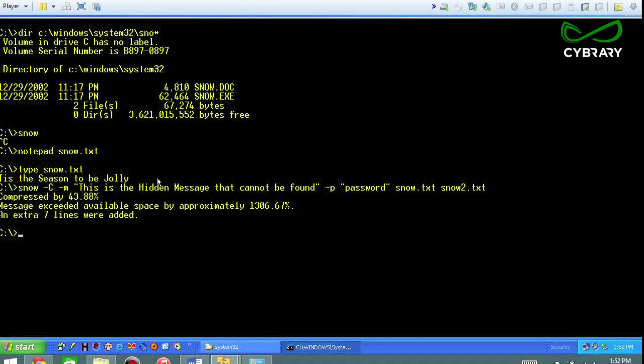43.88%, message exceeded available space by approximately 1,000%, an extra 7 lines were added to the file. So let's go see what's in snow2. Let's do a type snow2.txt, and it says 'tis the season to be jolly, which is the same exact information that we actually had in the original carrier file.